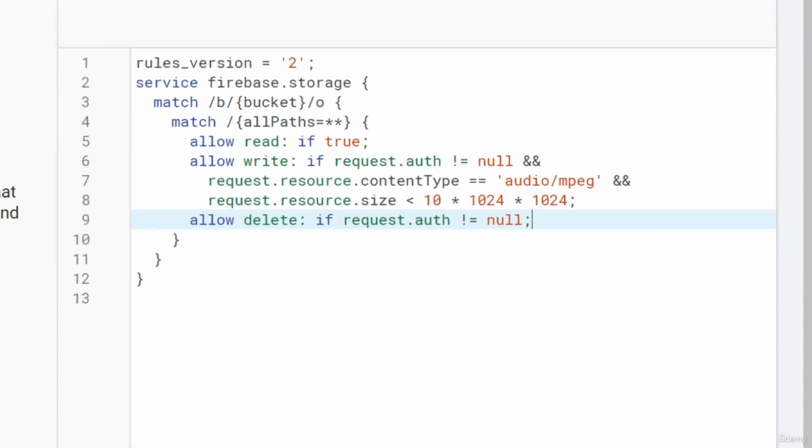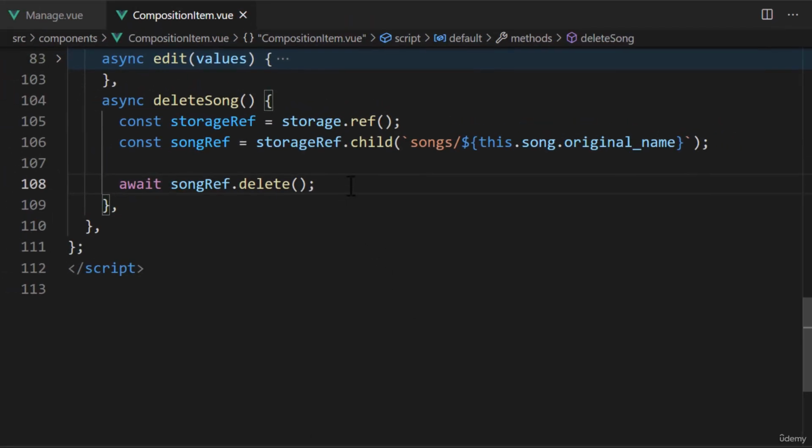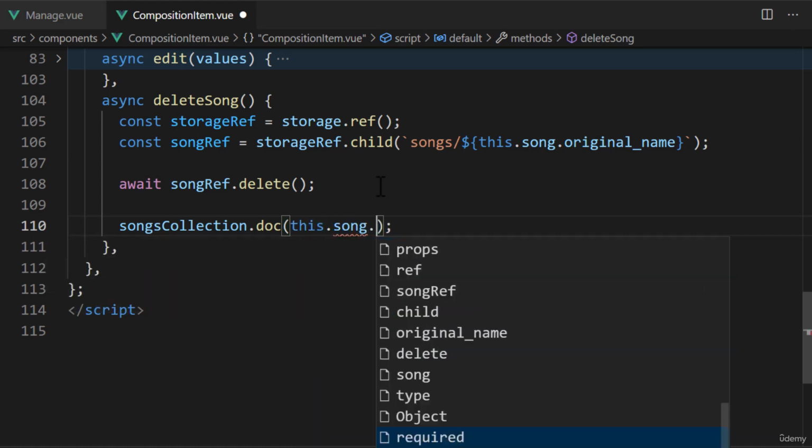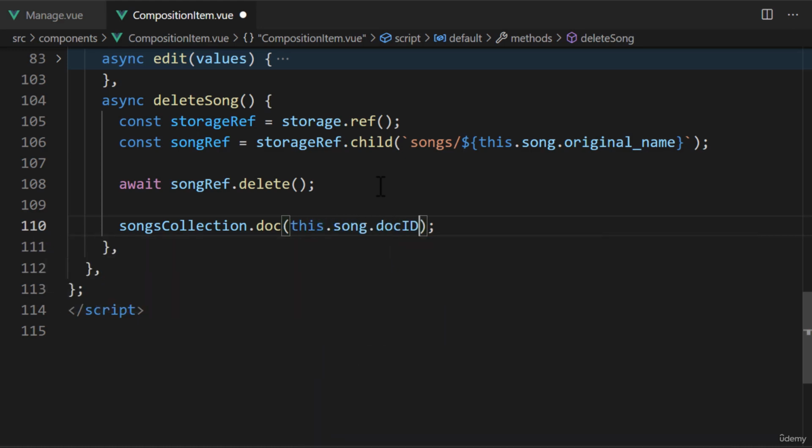Go back to the editor. In the function, we're going to need to select the document for interacting with it. We'll use the songs collection function to select the document with the document function. This function will need the ID of the document. We can access the ID by using the following: this.song.documentID.